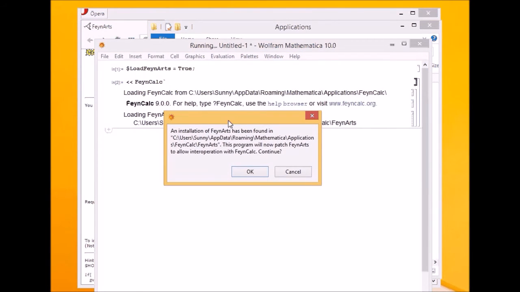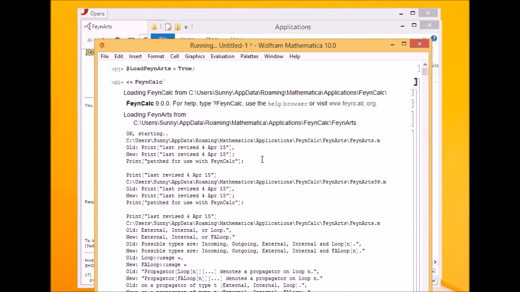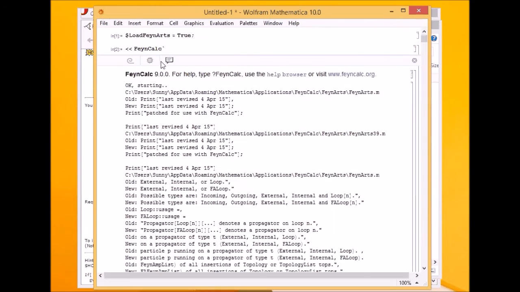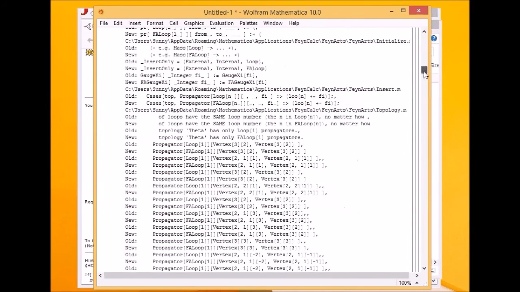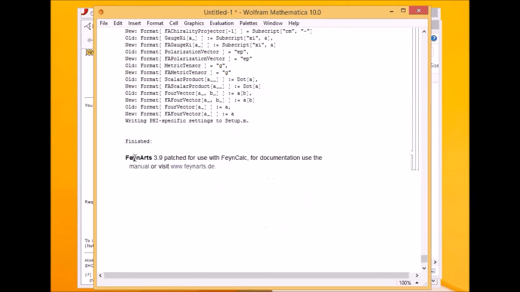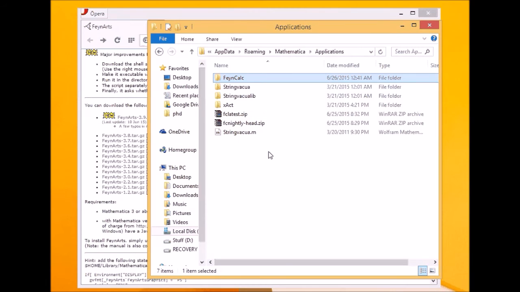So it will ask you whether you want to patch FeynArts with Feyncalc. So you click OK. So it's doing the patching work and it's done. So notice this is Feyncalc version 9 and we have patched it with FeynArts 3.9. Everything is done. Now we need to restart Mathematica. So I close it. We are done.